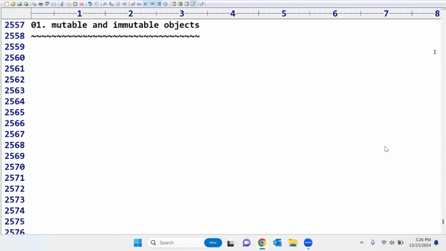Very simple. One second. After creating the object, we can change this. It is called mutable. Yeah, right, correct. One second, Rushikesh, please check your internet connectivity. I think my voice is clear.